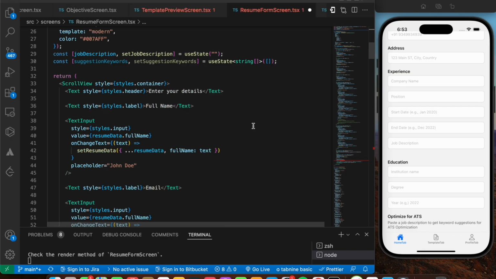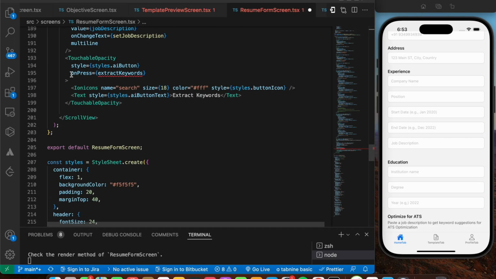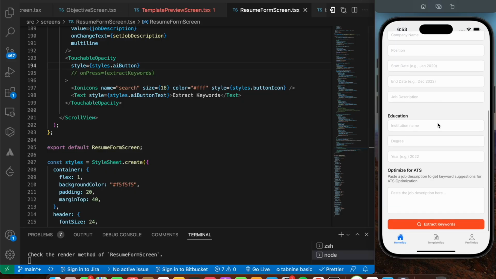Okay, so for now we're not actually focusing on the extract keywords functionality, so I'm just going to comment it out for now. Save. Okay, yeah, it's looking fine. So now the next step is after this we're going to have basically the skills part of it. Okay, so let's add in that.